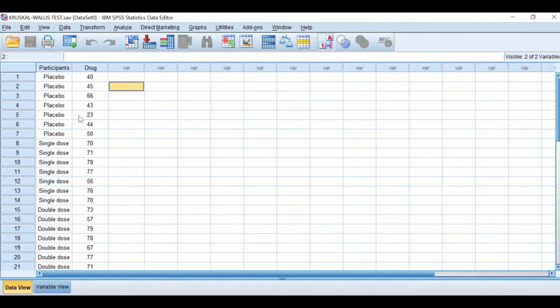As we can see here, the group size is small. All the groups have 7 participants, and I've checked the distribution of the data in the drug variable, and it was not normally distributed. So how can we calculate the significance of the drug between these groups?